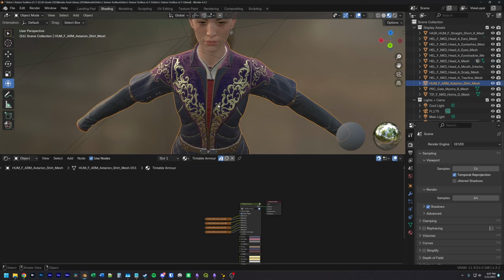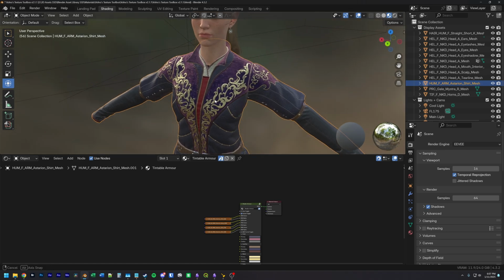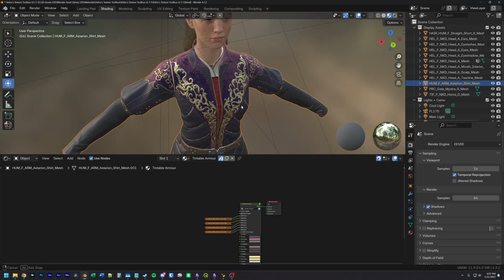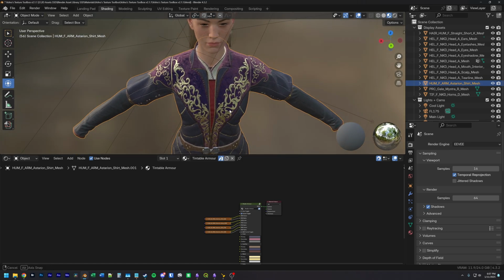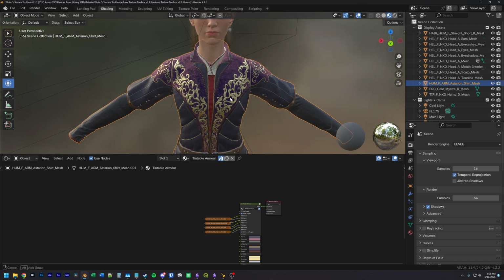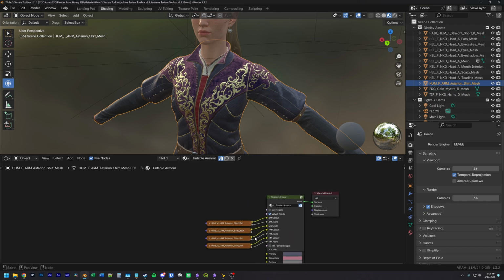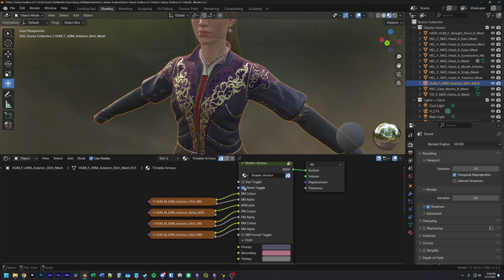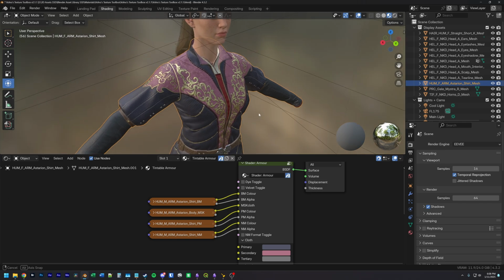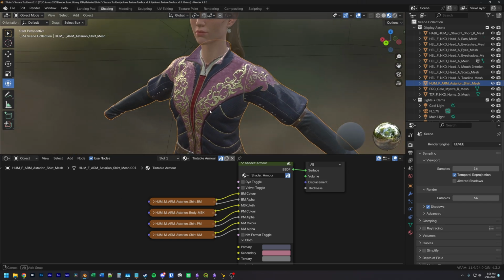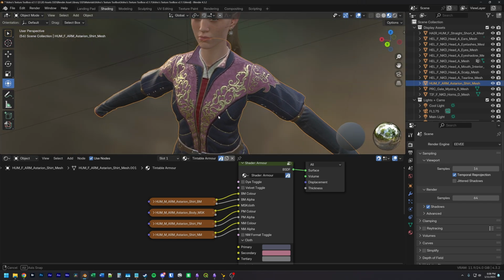So for the velvet masks, things like Astarion's shirt have a velvet mask here where you can see that as you move the camera around, you get that velvety sheen as the color changes. If I turn off the velvet, we just get the base color and we don't get that interesting effect there.